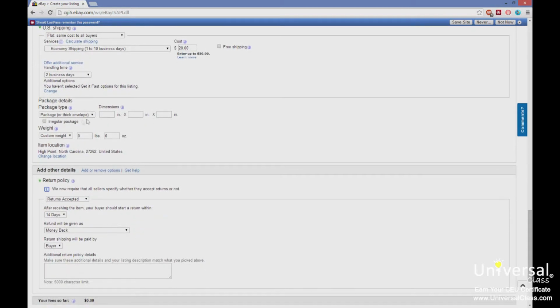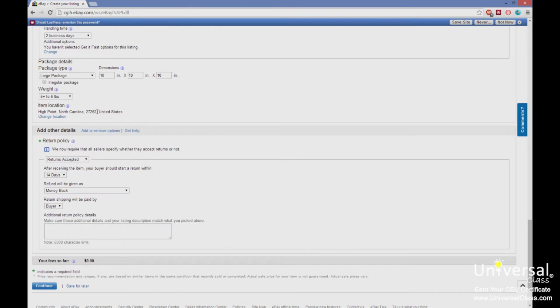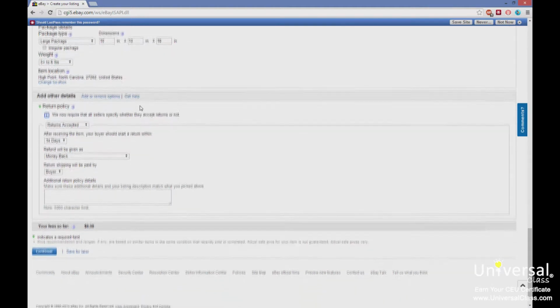Now package type, this helps calculate the shipping cost. So we're going to use a large package for this, and the dimensions, we'll just do something basic. And weight, let's just say 5 to 6 pounds. The item location, where the item is coming from. This will default to wherever you are, the address you have on an eBay account, however, you can change it.